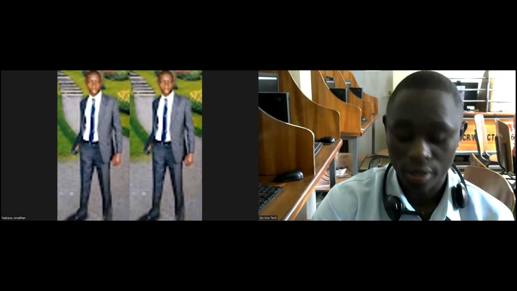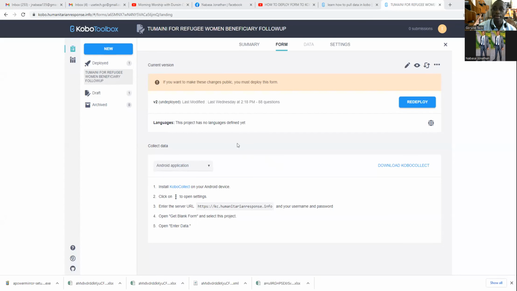My name is Jonathan again, and today I wanted to show you how we can deploy our form into our Kobo Toolbox on an Android phone or any other phone for us to start the data collection. So what we're going to do is come to our form. This is how our form is looking.